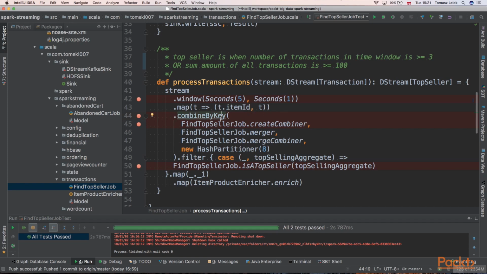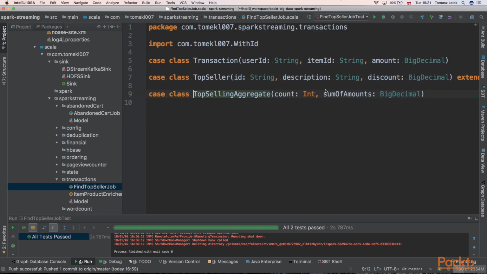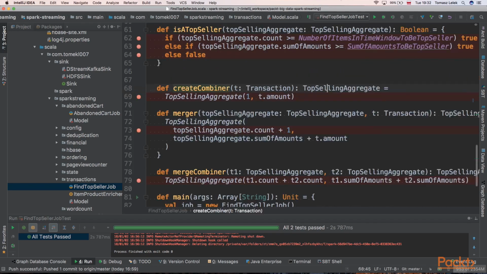combineByKey takes three main arguments. First is a createCombiner. We have a case class that is a TopSellingAggregate. This will be the result from our reducing function. It has a count field and a sum of amounts. Count will be a counter of how many transactions happened within the time window, and sum amounts will be the sum of all amounts for every transaction in that time window.